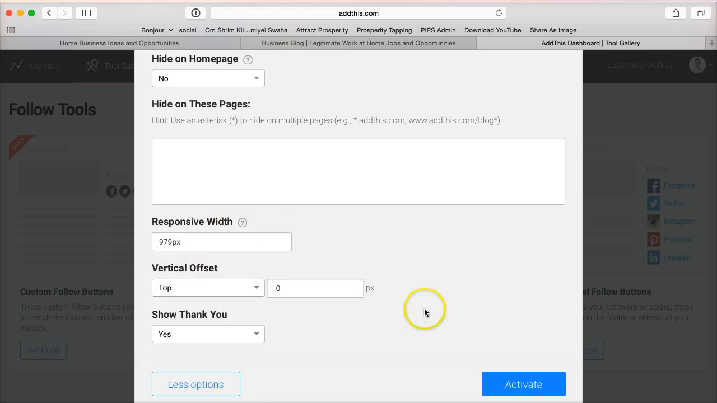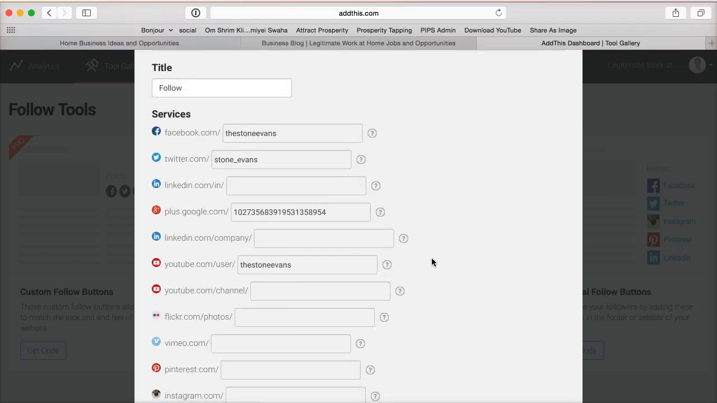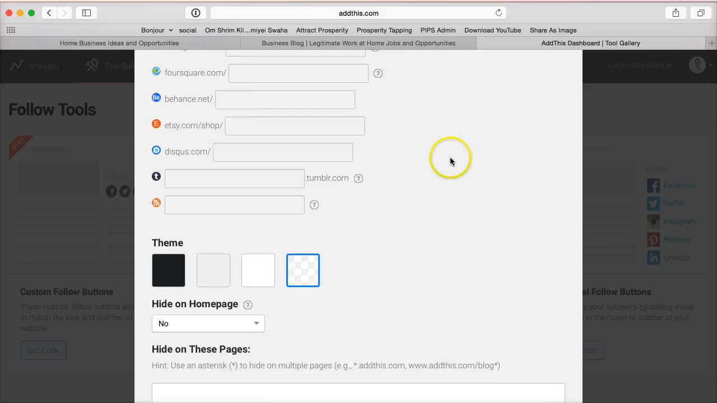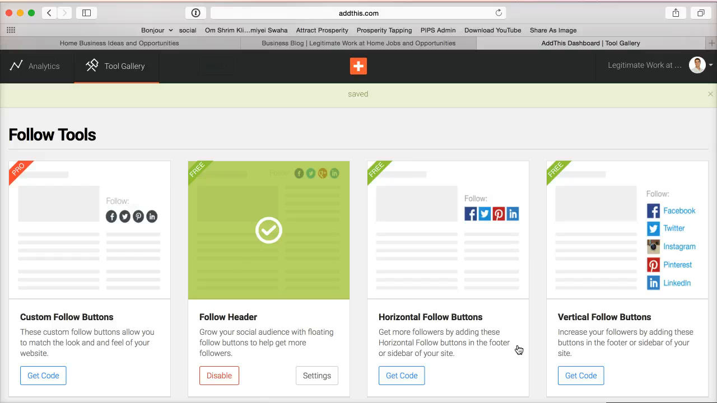It's very, very flexible, but once you choose the options, and this thank you as well, when people do share, you can either have it send them a thank you message, open up a thank you message, and link to other pages that you recommend as well. It's a very, very powerful tool. Once you set it up, and currently I don't change anything else, I just add the social networks that I want people to have an option to follow me through, and I click activate. You can see I get this message that says saved.